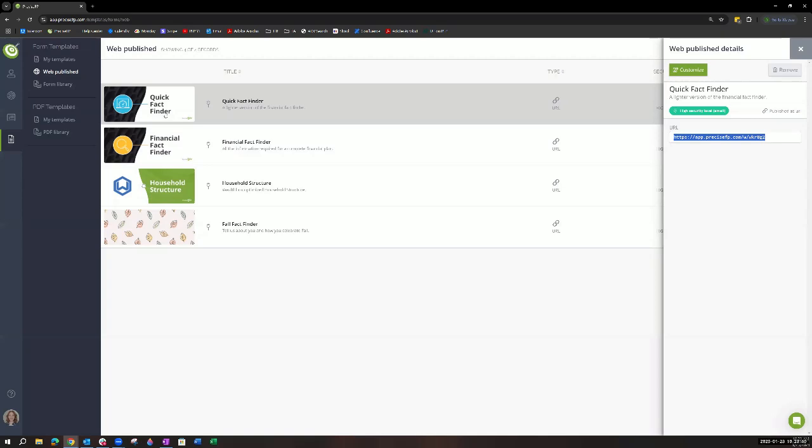Now, if we do engage a client or prospect directly from PreciseFP, just a heads up, if we make a change on the template in My Templates, an engagement just sent to a specific client or prospect actually won't update that template. So you'd have to send them a new engagement if you've added a new field for them to see that new field.